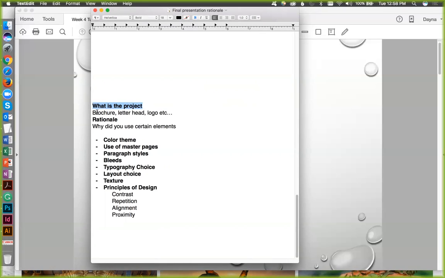So at the very least, you need to talk about what the project is, whether it's a brochure, letterhead, stationery, and the rationale. And you should be talking about these types of things. Now, again, you don't have to talk about every single thing, but you want to use design lingo, okay? You can talk about how you used the principles of design, the color theme, why you chose it, if you used master pages, paragraph styles, typography choice, layout choice, texture.